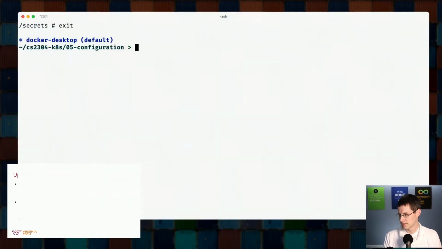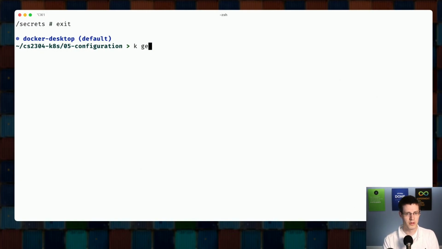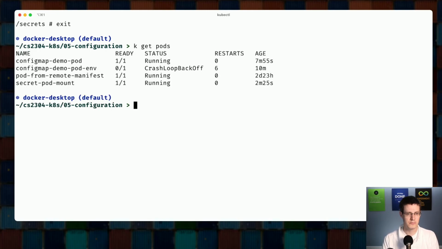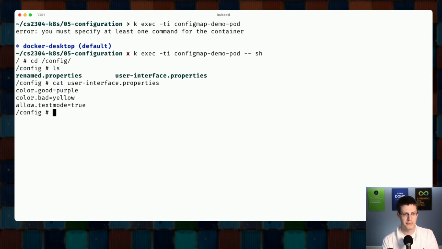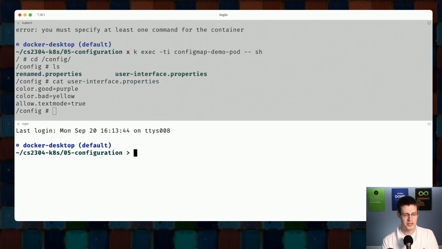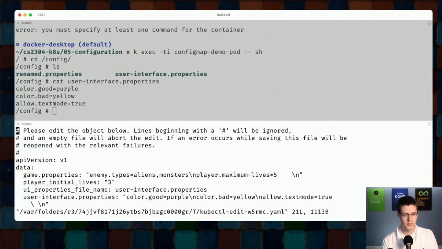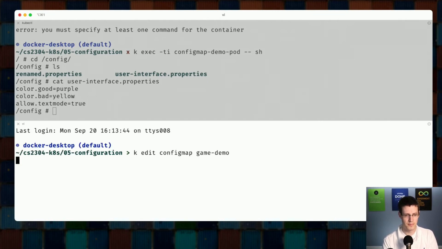So let's actually take a look at this here. Let's see what pods I have running. All right, so let's go back to this one here. Oops. Have to give it a command to run. And okay, so let's look at our user interface properties. And now let's make a change to the config map, game demo. And let's change the color. I really like blue, so let's make the good color blue. Okay, so it says that the config map has been edited.